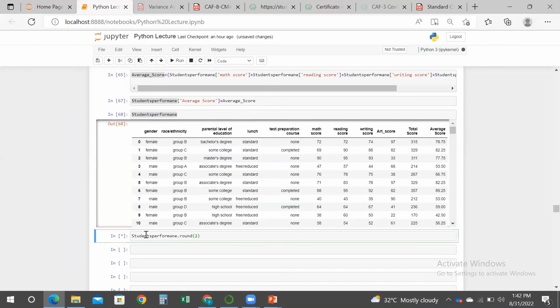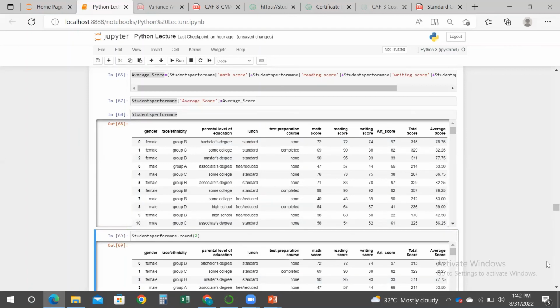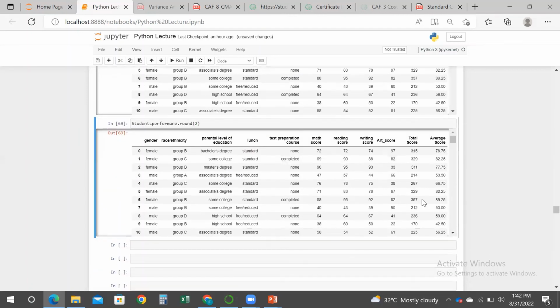And when I run this, I will get the values rounded to 2 decimal places. Since it was already rounded to 2 decimal places, I cannot see any difference there. But if there had been float values extended to more than 2 decimal places, they would have been rounded to 2 decimal places. So this was the method to round off any float value up to 2 decimal places.